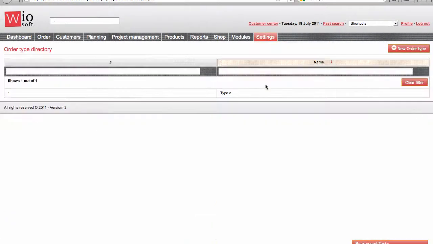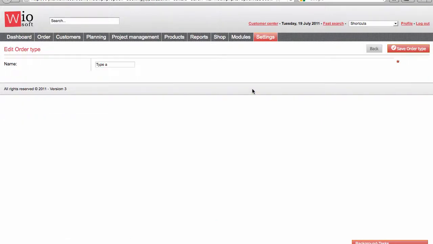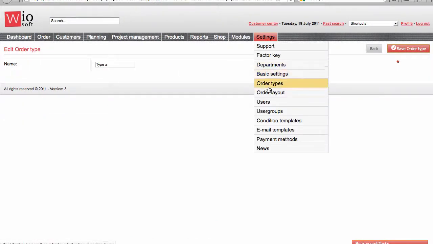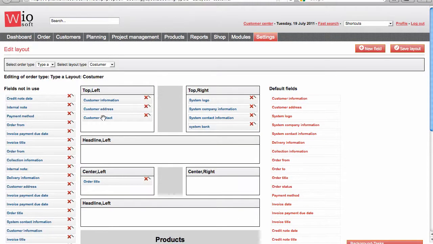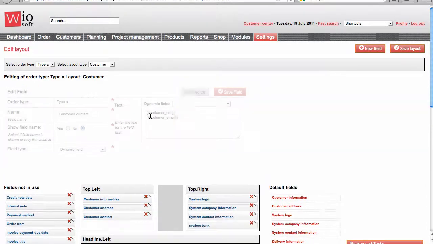Order types: you can have different layouts for your orders, fields, etc. You have a graphical editor to edit the design of your confirmations and your invoices. It's very easy, it's drag and drop to edit fields.